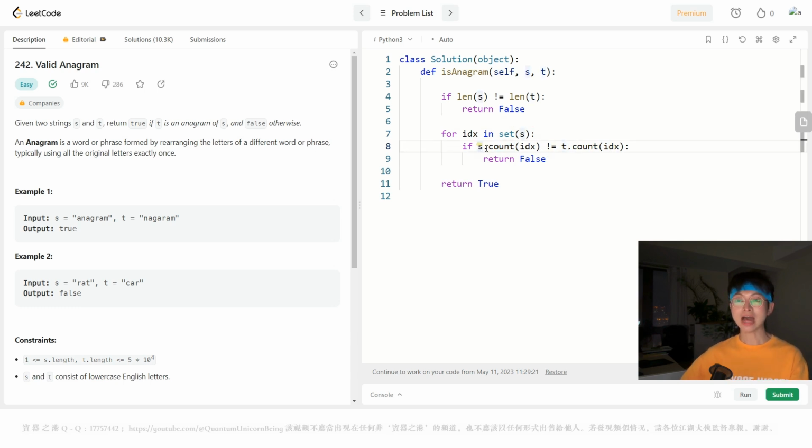If the counts are not equal, it means that the current character is not present in T the same number of times as it is in S, and thus T is not an anagram of S. In that case, the function returns false. And if the loop completes without returning false, it means that all the characters in S also appear in T the same number of times. Therefore, T is an anagram of S, and the function returns true.